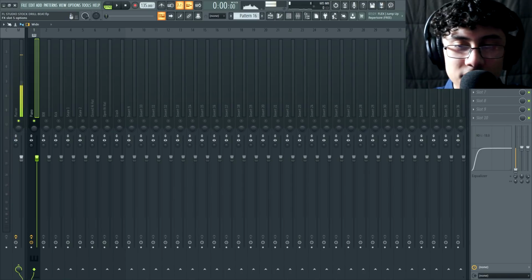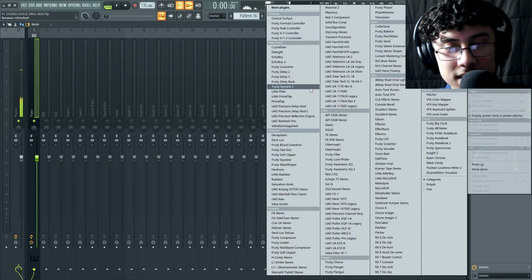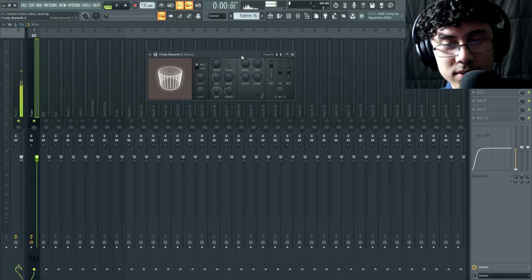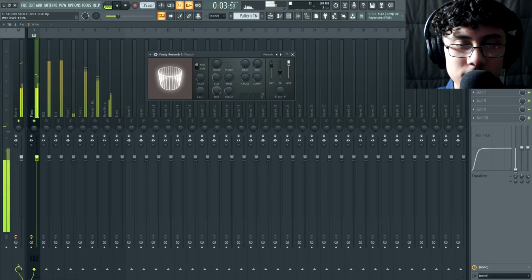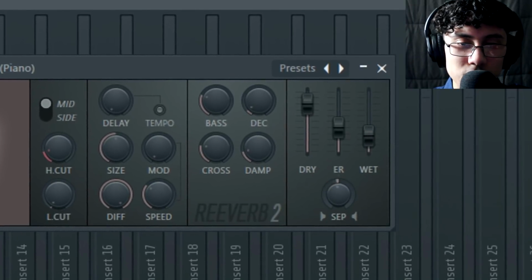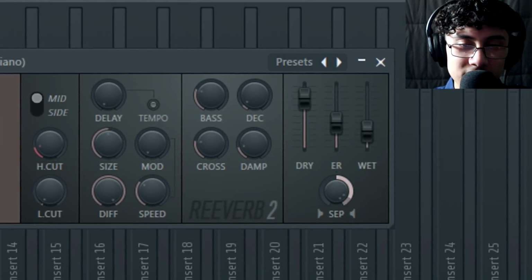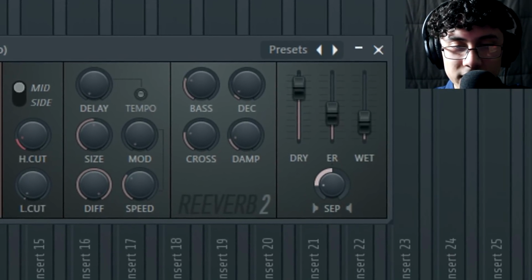After that, let's add a reverb. Go to Fruity Reverb 2, which is a great stock reverb plugin in FL. Let's see what we can do with this. We have our wet knob. I love the stereo separation knob because you can control how wide or narrow you want the reverb to be. It could be a mono like this, or wide.